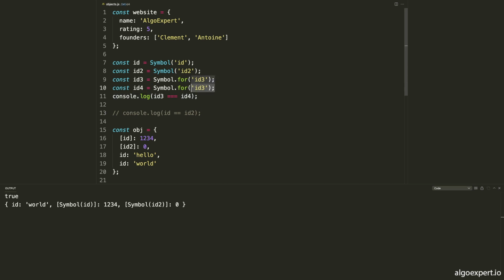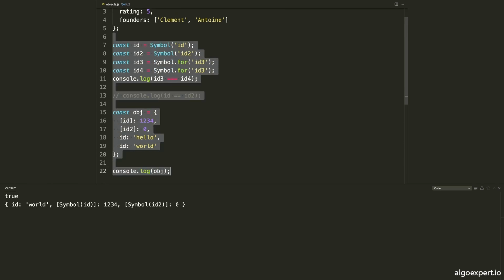And this comes from something called the global symbol registry. So essentially it is just a global holder for symbols, and it looks to see if there's a symbol that already had this value of ID3. And if there is, in the registry, it's just going to return you the same symbol, versus using the standard symbol function, which is going to return you a different symbol every single time, regardless of whether you give it the same value or not.